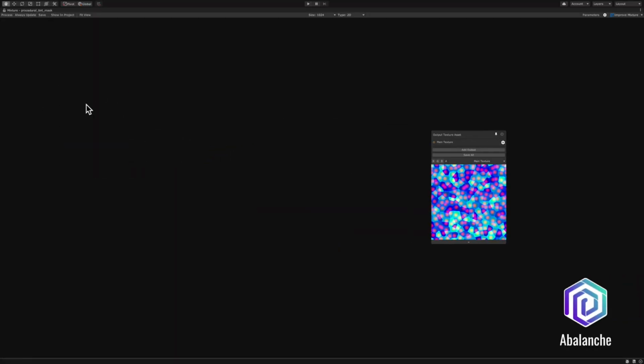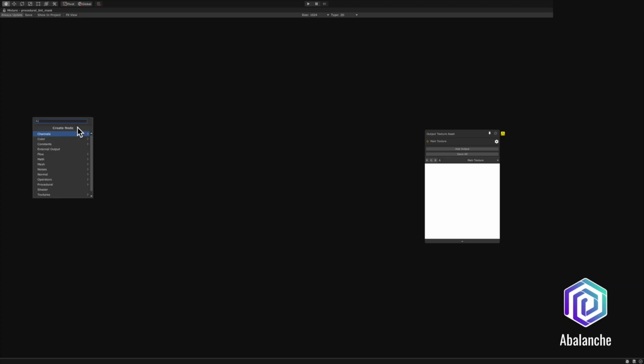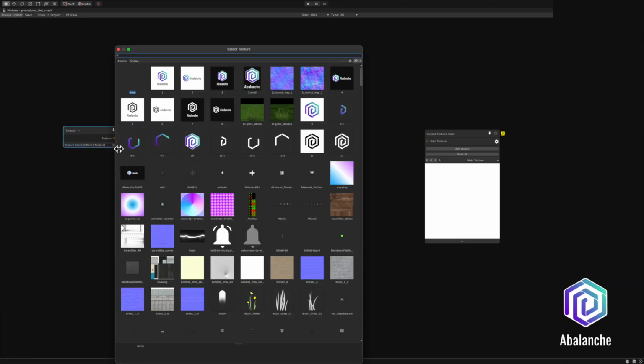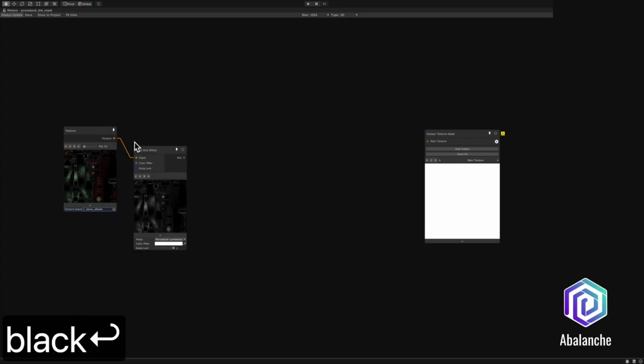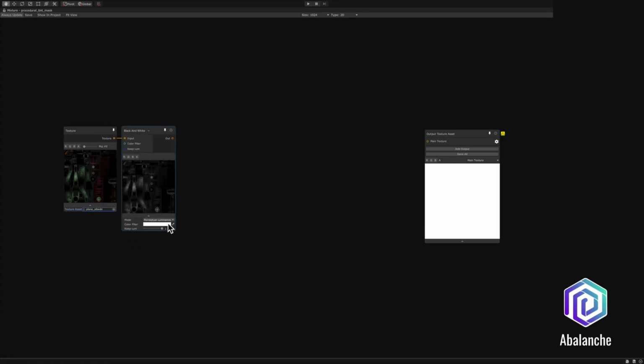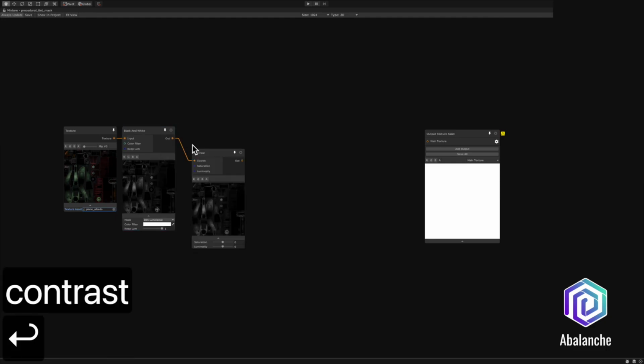Let's follow these steps. Step number 1. Load the original albedo texture as the first input. Step number 2. Create a shade map using the black and white node. You can play around with the settings over there to suit your needs. Step number 3. Use the contrast node to adjust the brightness level.